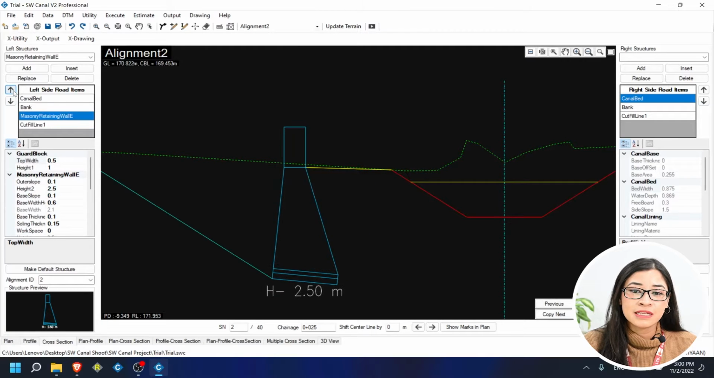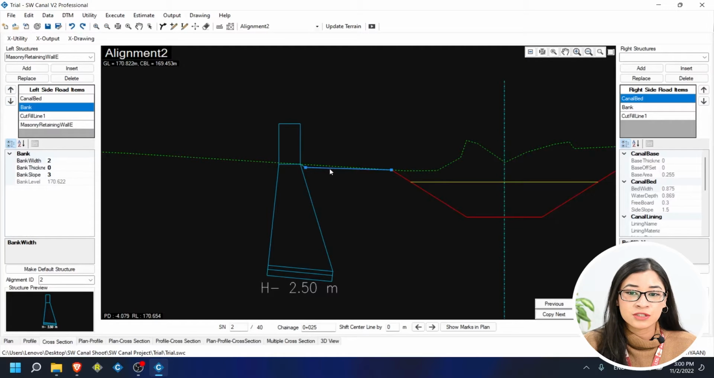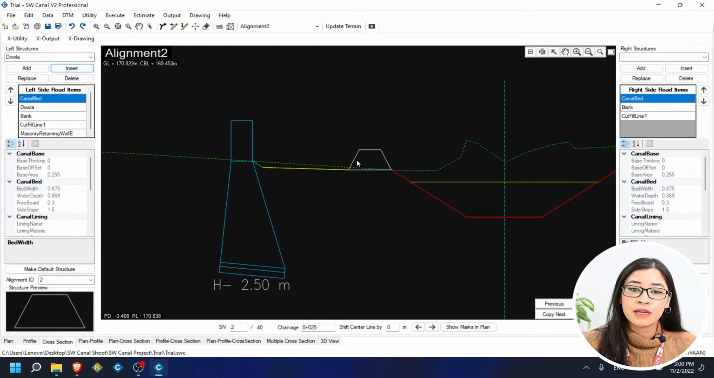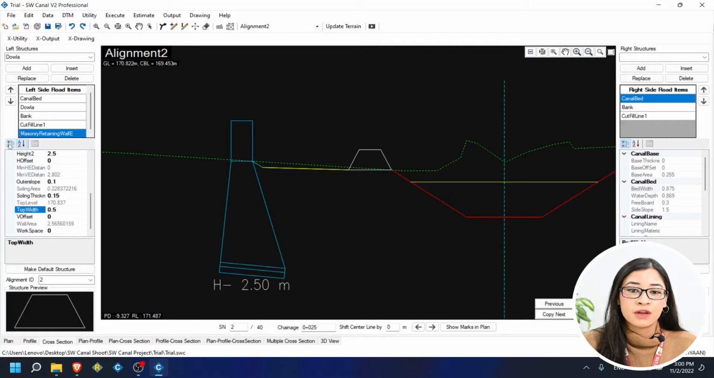If you want to insert any structure before your reference structure or selected structure, click on the reference structure in the view and then insert the desired structure. If you click on any of the items inside left side canal items, you will see their respective properties. Those that are bold can be edited manually. To see them alphabetically or according to their category, you just need to click on either one of these two buttons over here.